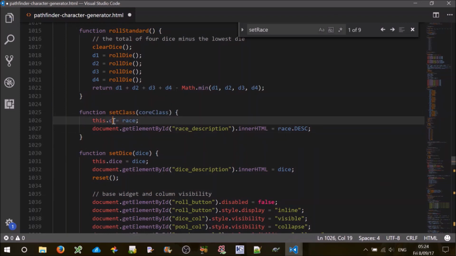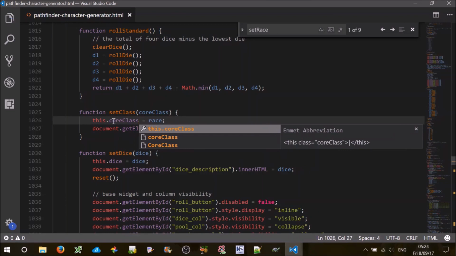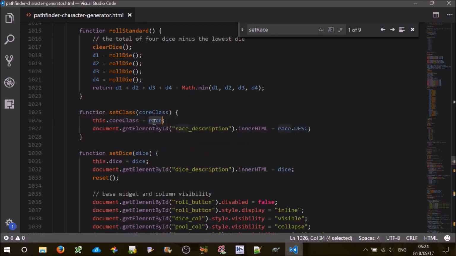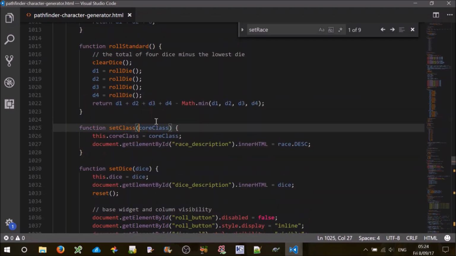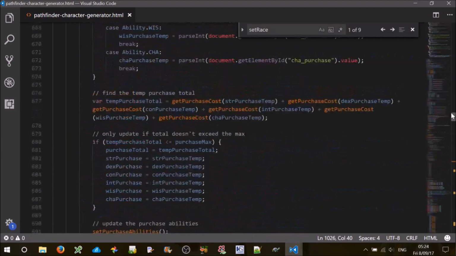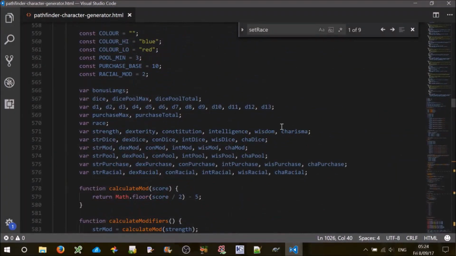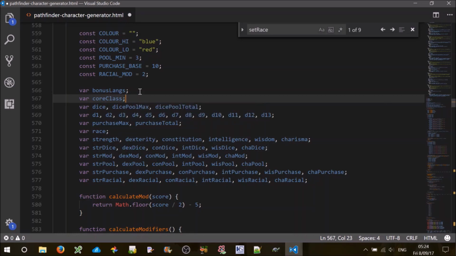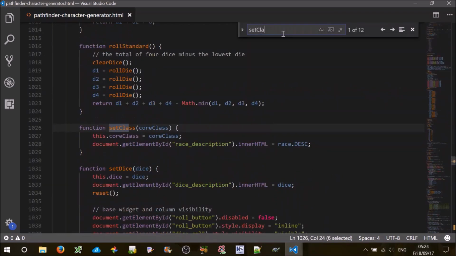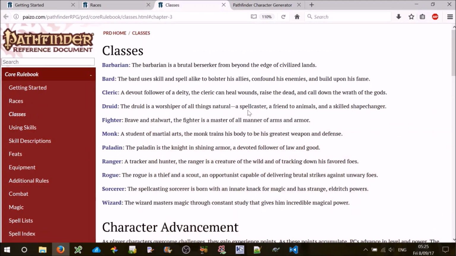We'll make a global variable called core class. Again, we're not going to call it class. That's going to cause issues. So this one here is referring to the argument, the parameter, and this will refer to our global. Okie dokie. How about defaults? Set class. Well, let's just see if that works for beginners.